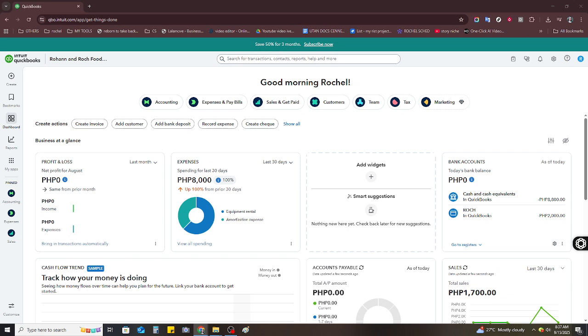Once you have Chrome open, head over to quickbooks.intuit.com and log into your account. This will take you to your QuickBooks dashboard where all your financial data is housed.